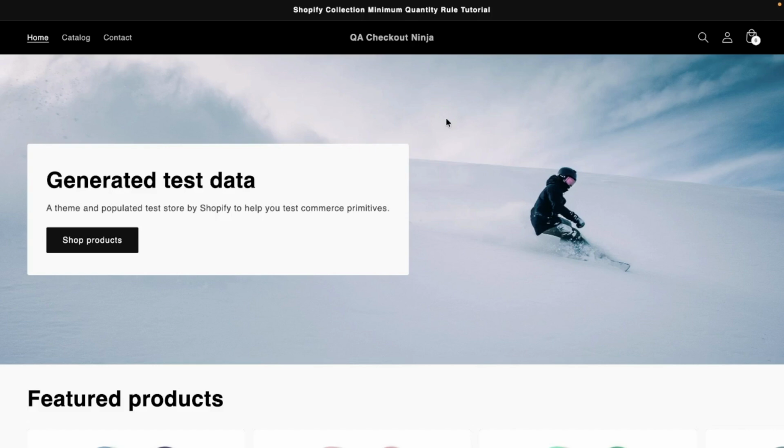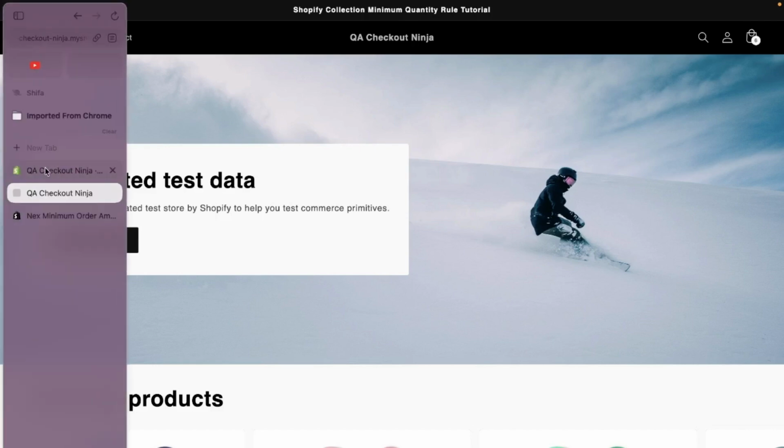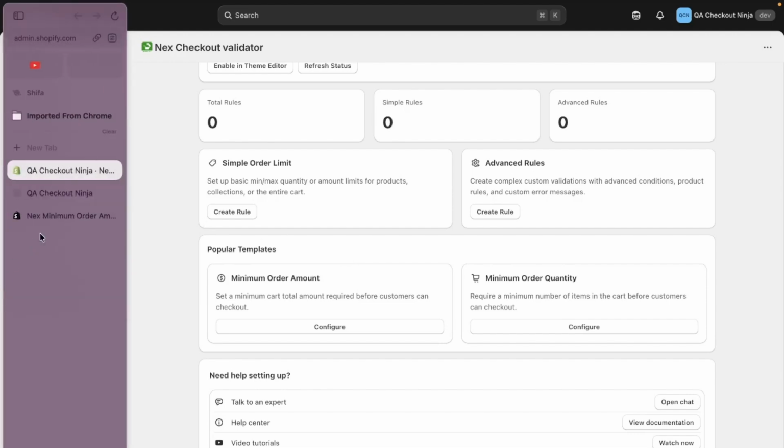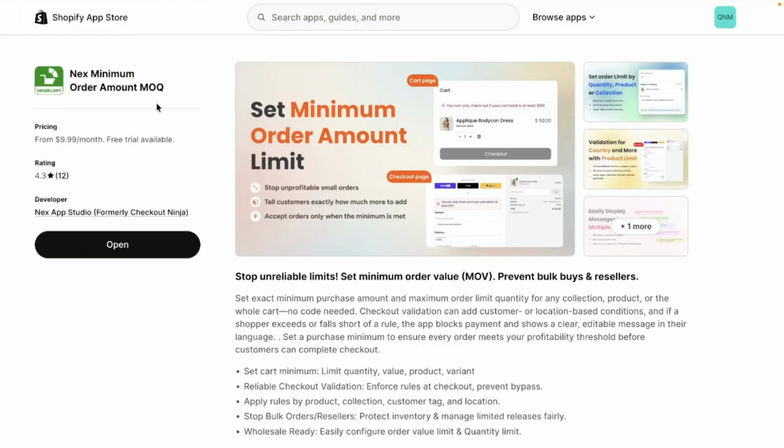So for this setup, I'm using the Nex Minimum Order MOQ app. This is available from the Shopify App Store. If you need, I have also attached the link to this app in the description box. You can just check it out.